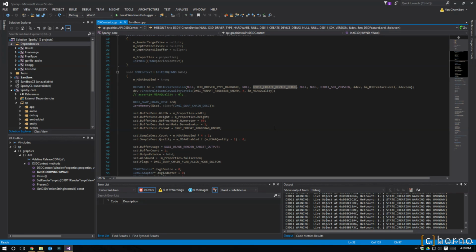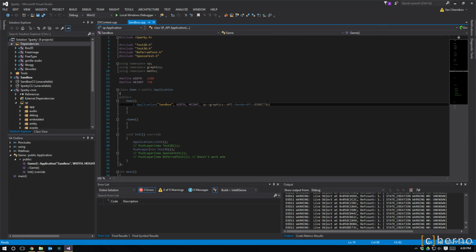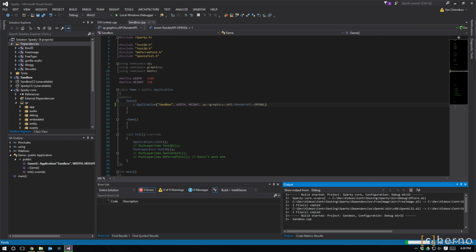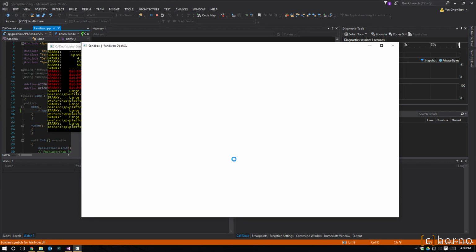That's the only requirement, and that's only if you want to use DirectX, which you'll have to. If you switch to OpenGL though, and you don't have the Windows SDK installed, it should just run fine. So we'll just quickly check that out.